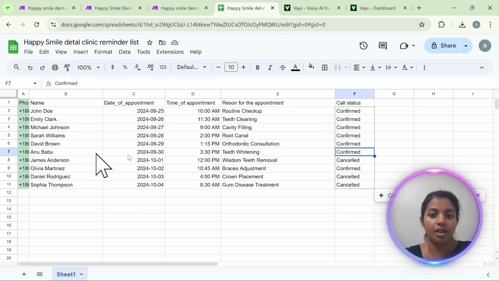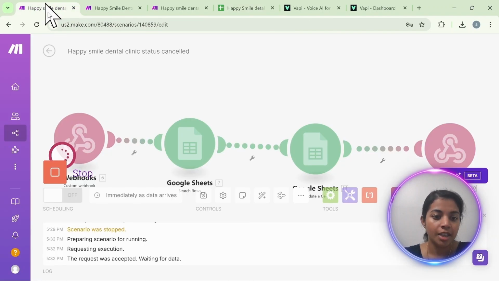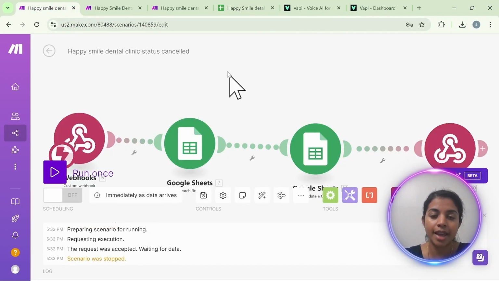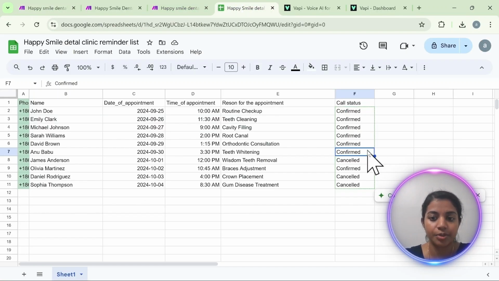See, the call status has been changed as confirmed. Similarly, if you are running this cancel, like if the patient say cancel, then this will run and this will be updated as cancelled. And that's it, folks.